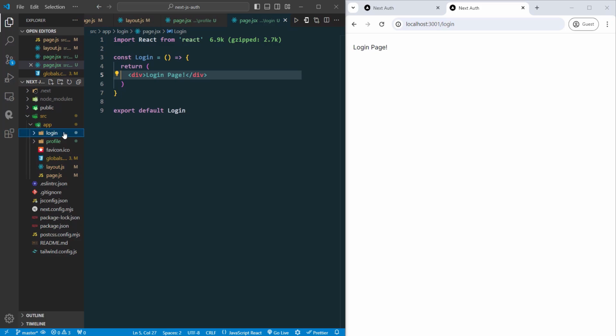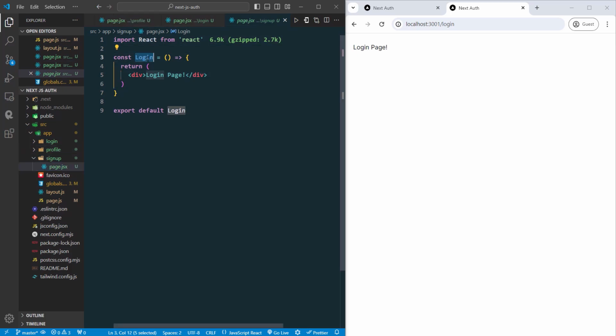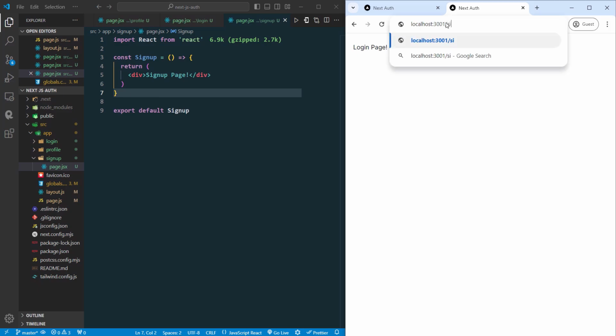Now let's create the sign up page. In order to create sign up page, I'm going to copy this login folder and paste it and just rename it to sign up. Also gonna change the name of the function just like before and change the text. Now if we check, we have our sign up page. So now we have all the pages of our application.